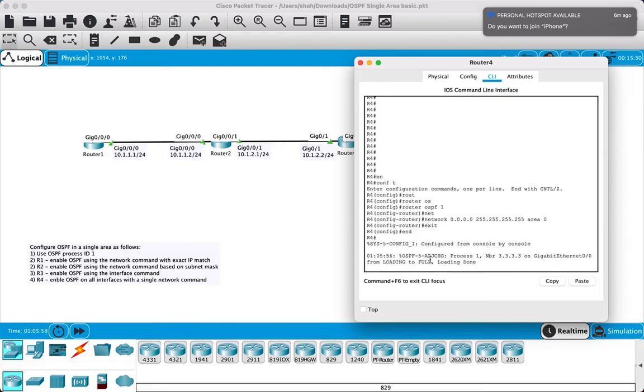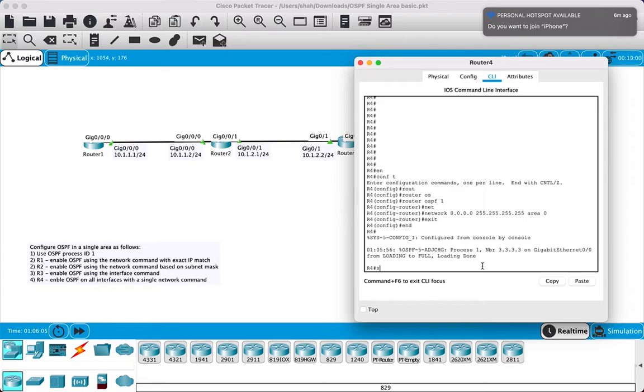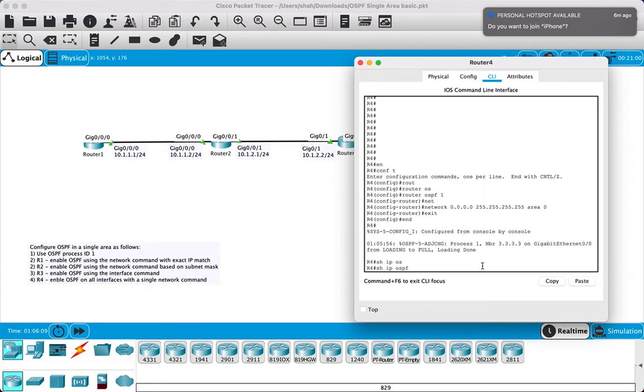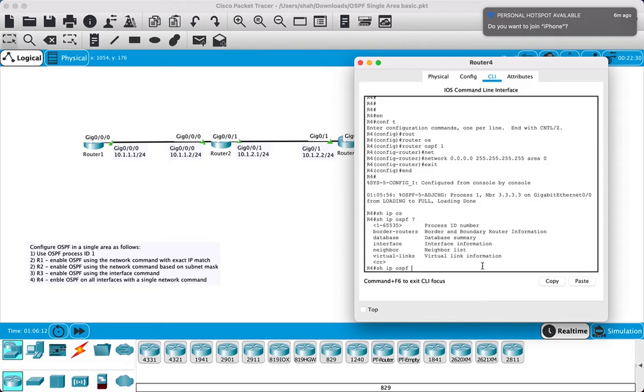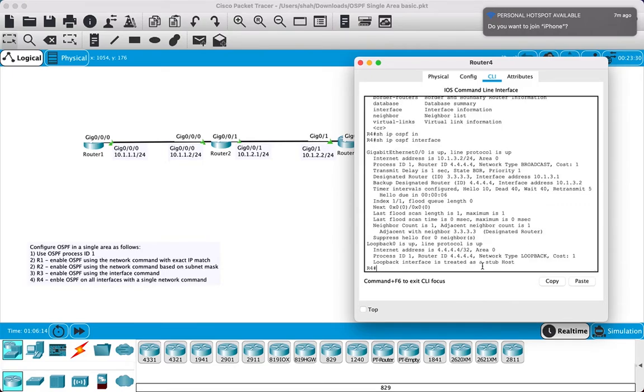So as you can see, this router has gone up. It has already built up OSPF adjacencies. Let's just confirm that. Show IP OSPF interface. So as you can see, gigabit Ethernet 0/0 is up, line protocol is up, internet address is 10.1.3.2, area is 0, process ID is 1, and router ID is 4.4.4.4, which is a loopback address on this router.